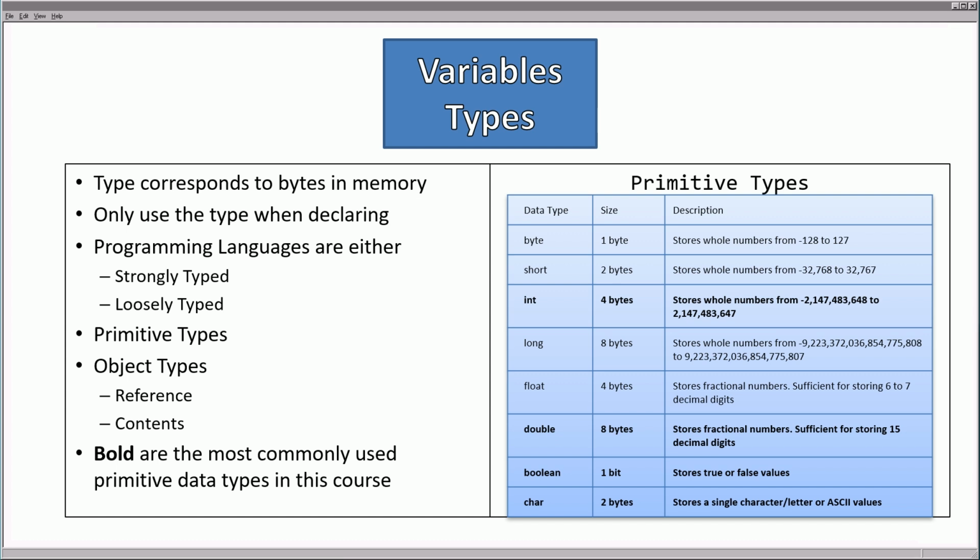Now, a Boolean is 1 bit. It's either true or false. Now, characters are 2 bytes in memory, but do keep in mind, it's a primitive type, so all characters are simply numeric values. But the system knows to represent them lexically, so in other words, represent them as letters.